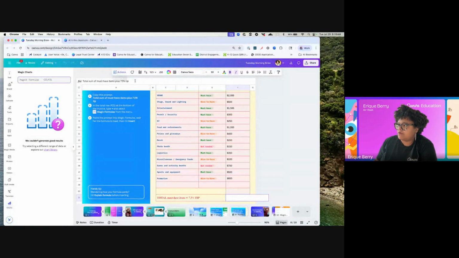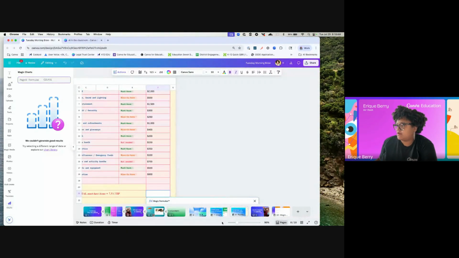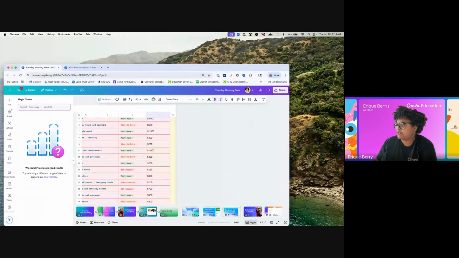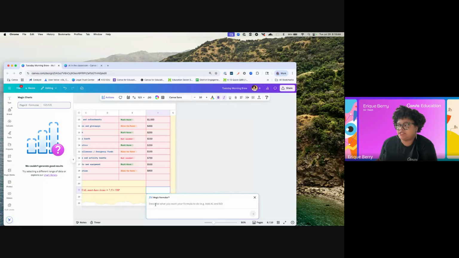And so I'm going to take this out, and then I'm going to click Magic Formulas, and then let me move my screen down. And so it says describe what formula you want to do. And so I am going to type in total sum of items plus 7.5%.